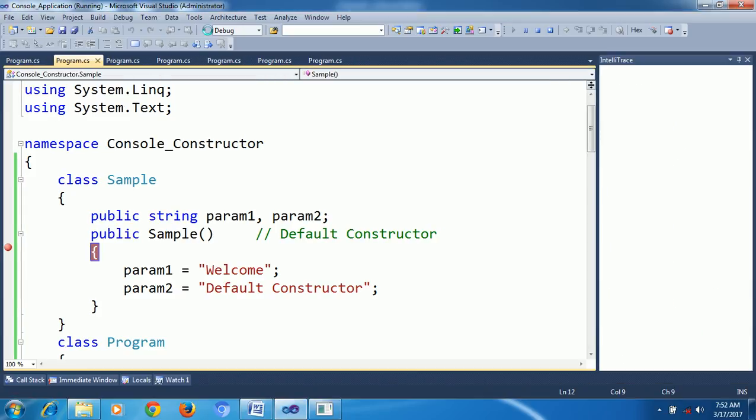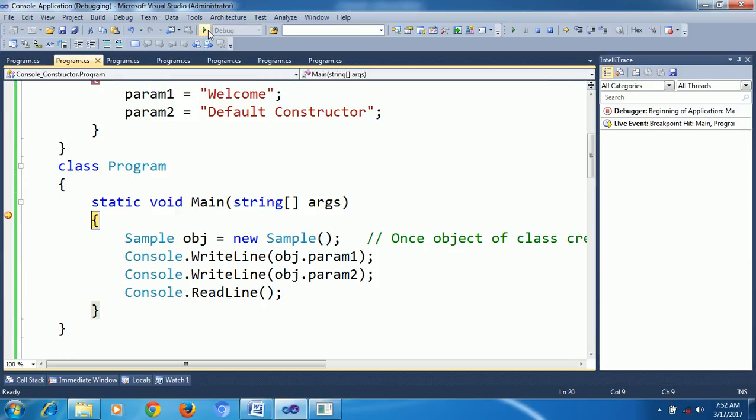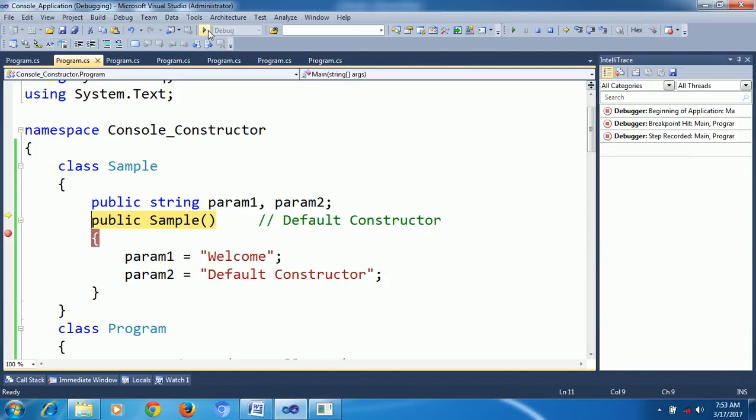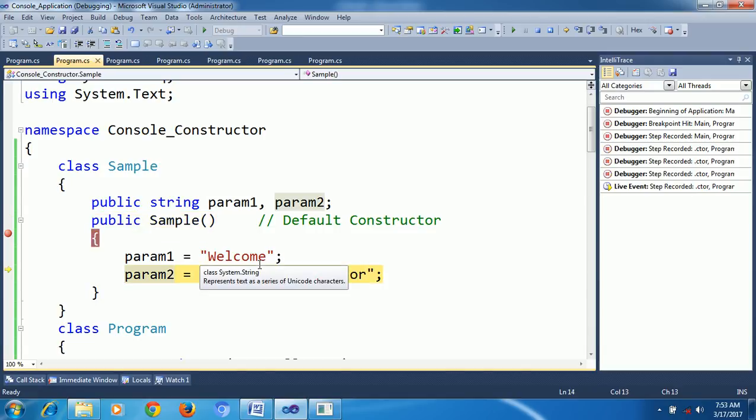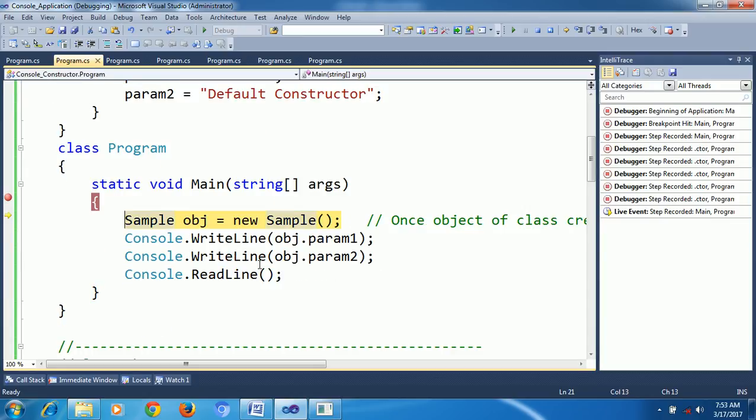It came first to the main program. Next, F11. See, it automatically went to the constructor. When you create an object, it automatically comes to the constructor. Now first check the default values: param 1 is null, param 2 is also null. Now we assign the values, and the data went to param 1 and param 2. Constructor execution completed, and I came out of the constructor.